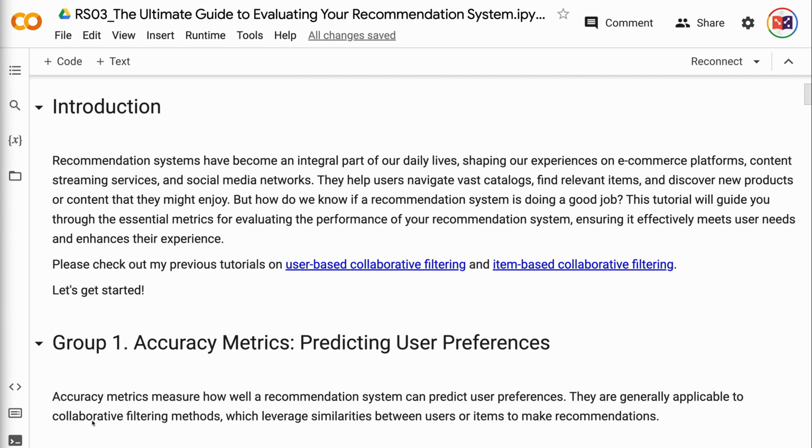Recommendation systems have become an integral part of our daily lives, shaping our experiences on e-commerce platforms, content streaming services, and social media networks. They help users navigate vast catalogs, find relevant items, and discover new products or content that they might enjoy. But how do we know if a recommendation system is doing a good job? This tutorial will guide you through the essential metrics for evaluating the performance of your recommendation system, ensuring it effectively meets user needs and enhances their experience.